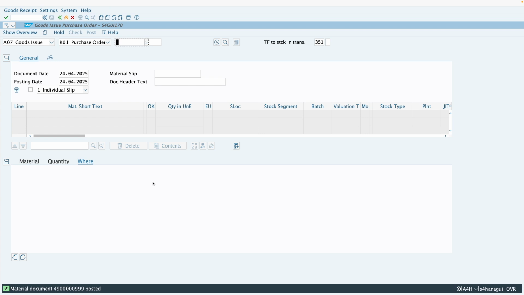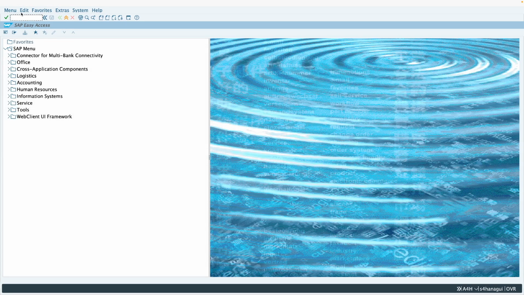Now once we have posted this document, the stock has been kept in transit. The material has not yet reached the receiving plant. And how we can verify this stock in transit? So for that we have to go to a specific T code, that is MB5T. So let's go to that T code. So we'll open MB5T.